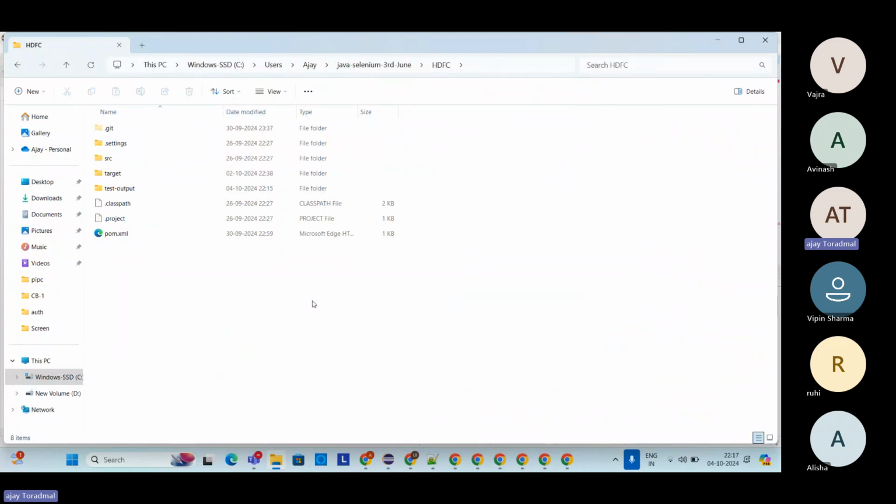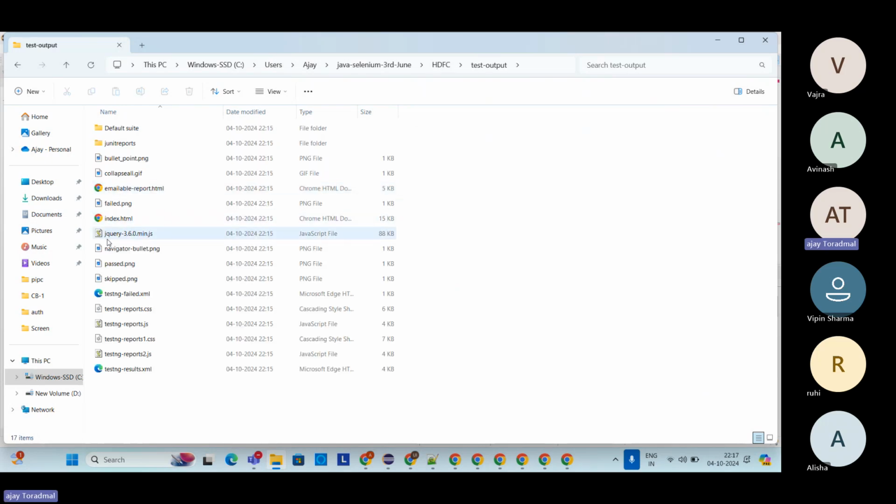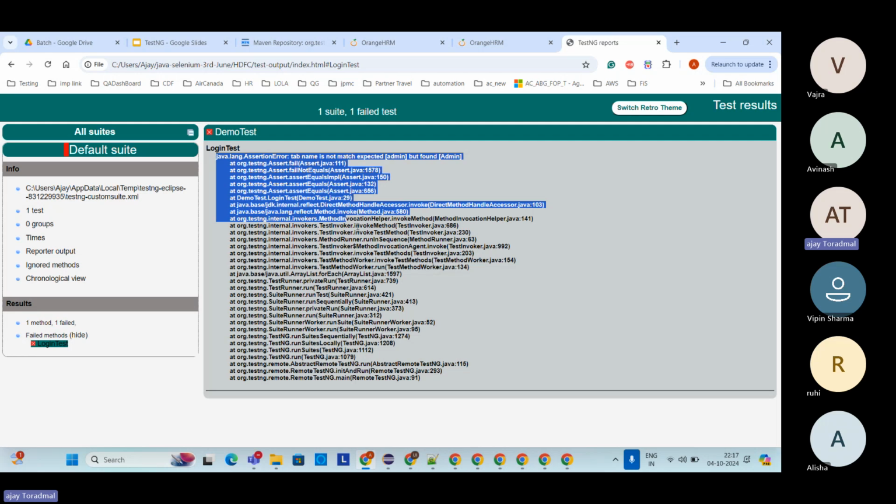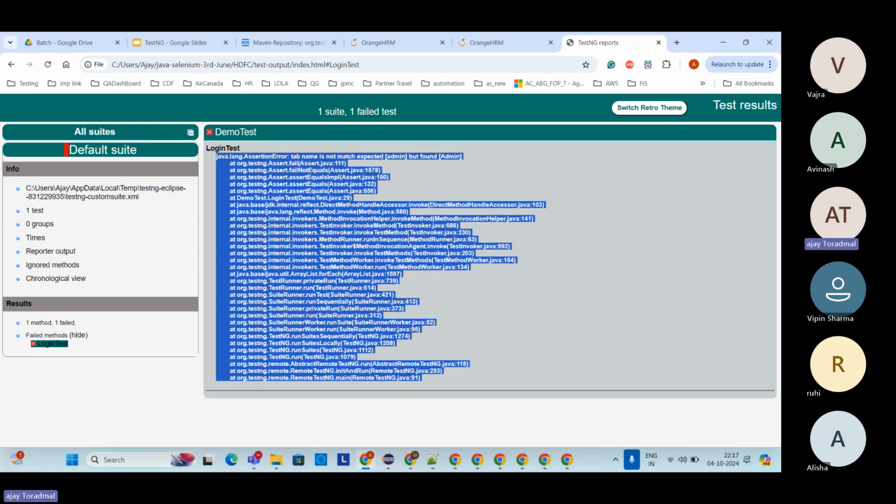Okay. So the next thing that we haven't seen yet is, as I said earlier, with the help of TestNG, we can have TestNG reports as well, right? If I go to the test output, now if you see here, one index.html is created. TestNG has inbuilt reporting. Selenium doesn't have reporting, but TestNG does. So this is your TestNG report. It's saying login test we have run and that particular test is fail. This is the failure report: tab name is not match.